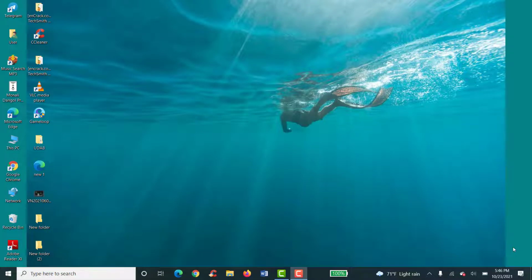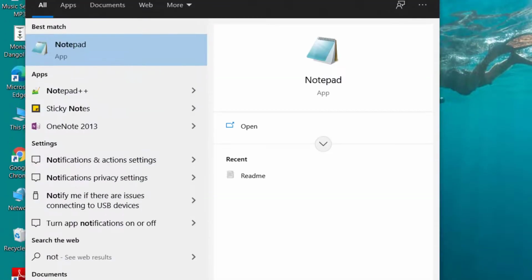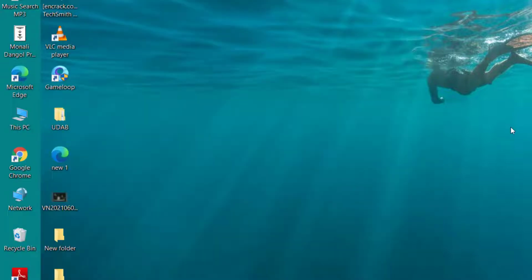The very first thing to do is you need to click on Type here to search option on the bottom, enter here Notepad and search for it. Since I have already installed it and it's present on my Windows 10, you can check it just like this. And if you do not have one, you will have to install it from optional feature settings on your Windows PC.